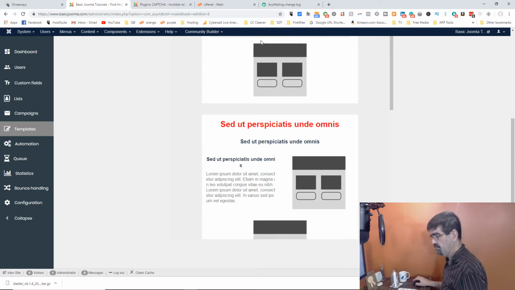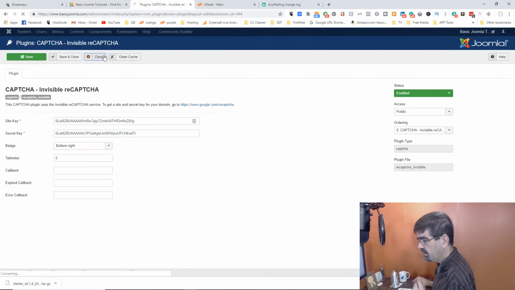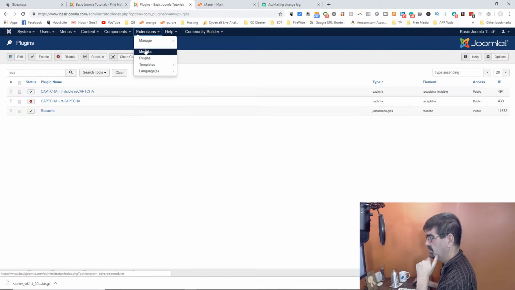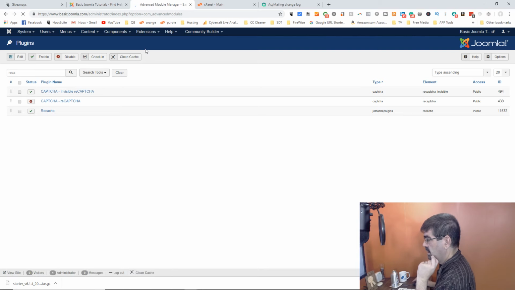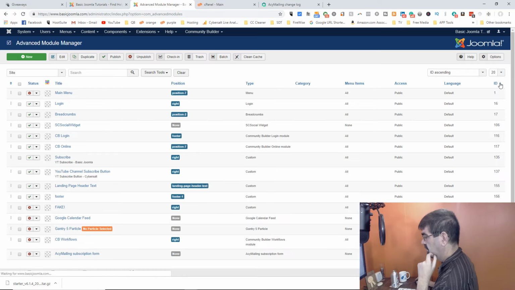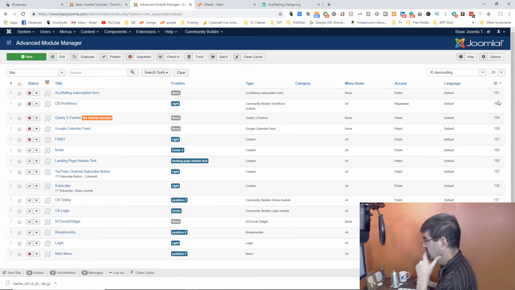All right, so I have this newsletter on here. I want to put it on my site. So let's go here. We'll close this plugin for CAPTCHA. Let's go to extensions and modules. And here is the ACYmailing subscription form, and it's ID 161, so it looks like it was possibly just added today. Yes, because I did this module the other day, CB workflows, I made that. So it is already there.